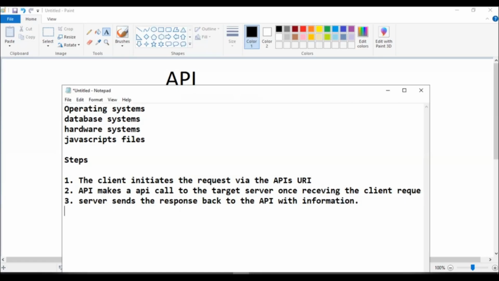At the fourth step, or the final step, the API transfers the data to the client side. Transfer data to the client side, right? This is the complete life cycle, or the steps, of an API, right?